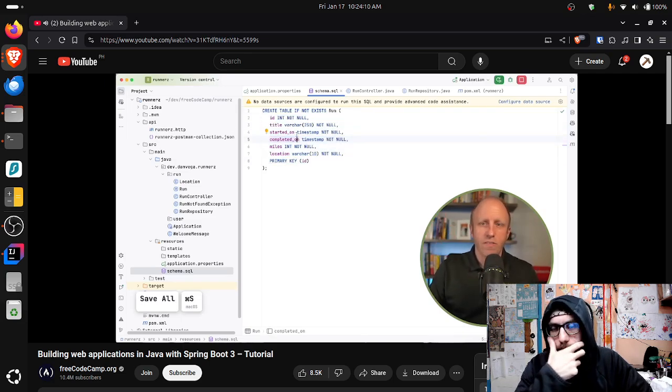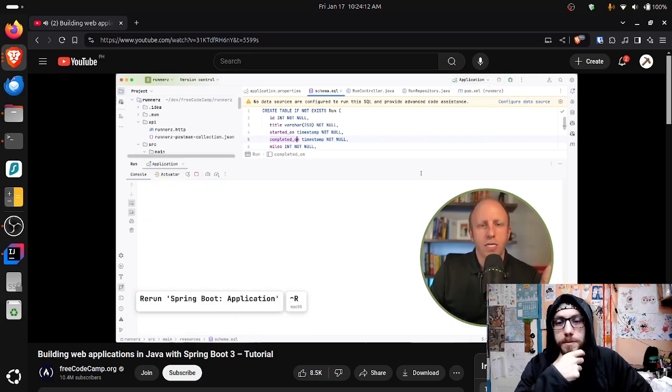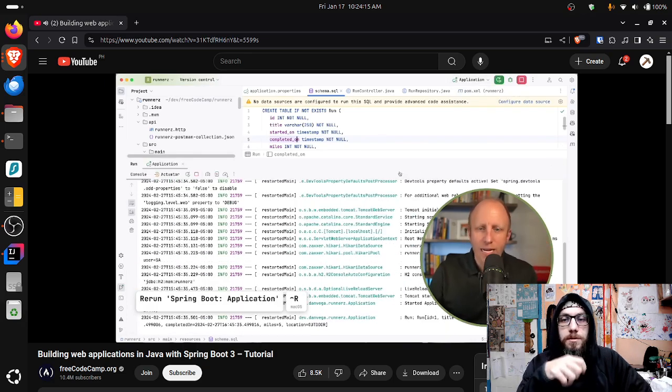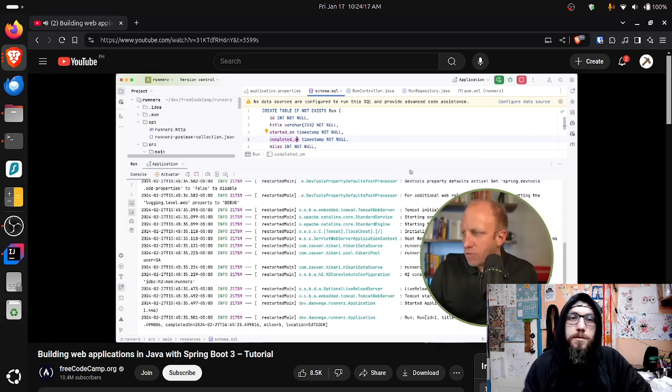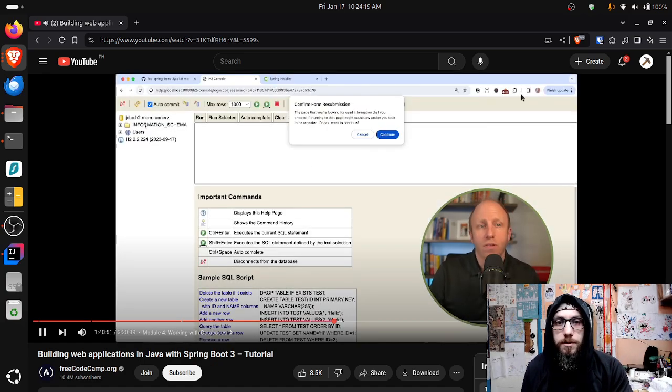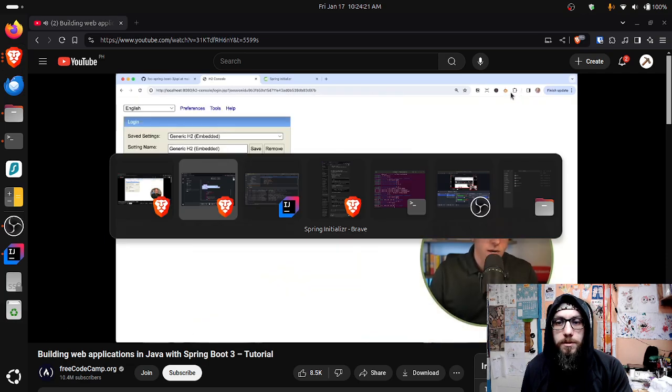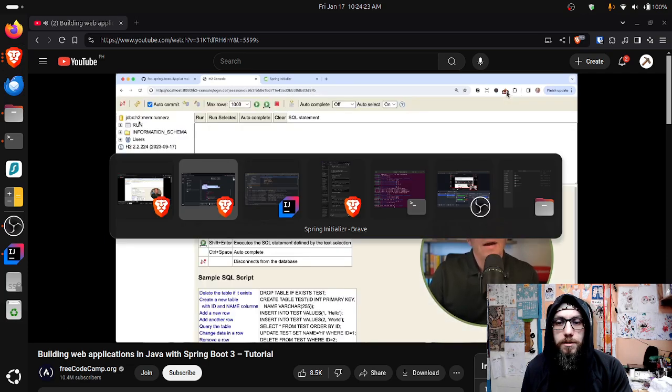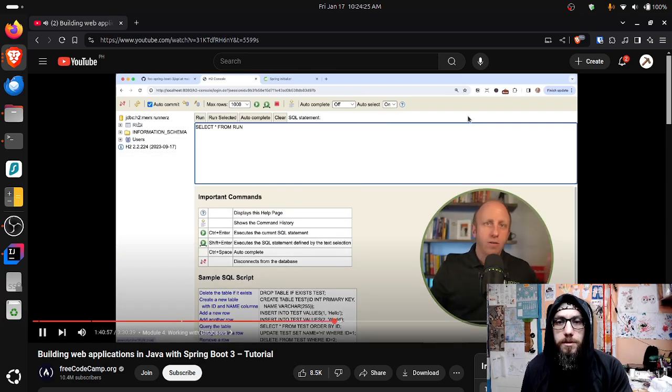So with this in place, I'm going to just restart the application again. Let's go back to our browser and take a look at this. We'll have to log in again. That's okay though. Once we log in, now we see a run table. Now we can do stuff with the table.